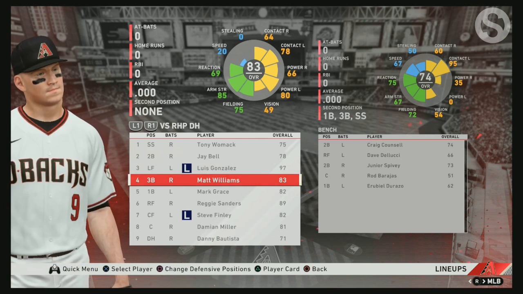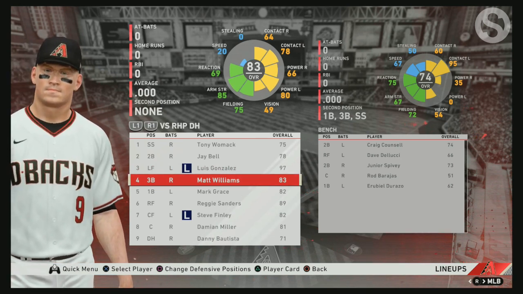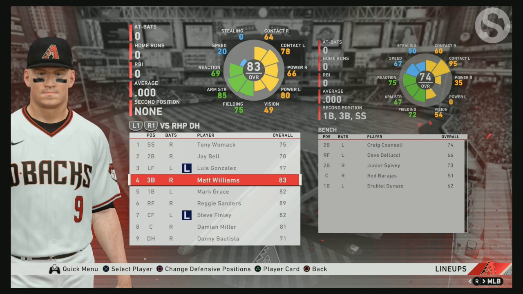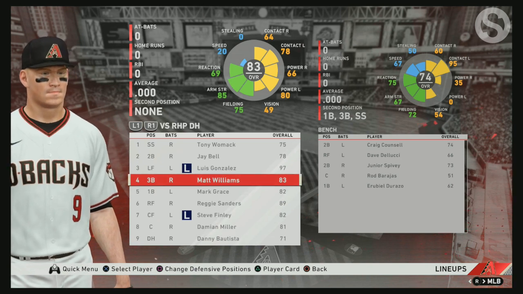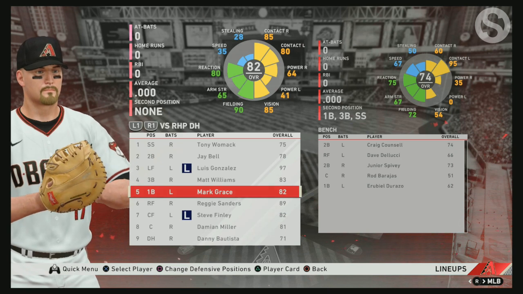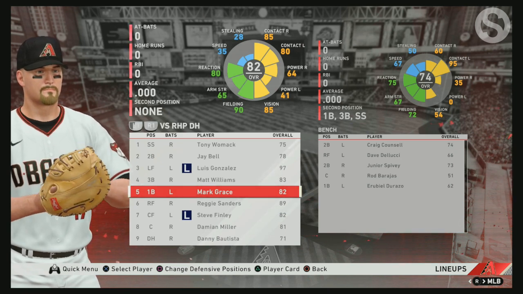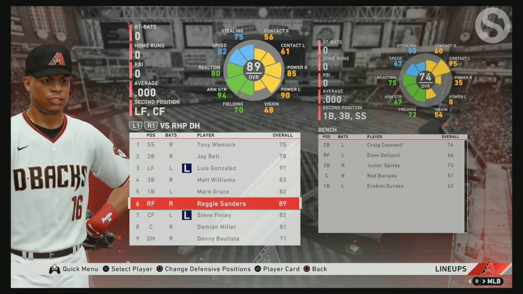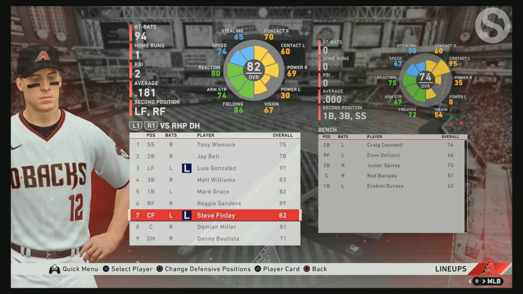Matt Williams, who got hurt early, came back a little bit later in the season, kind of hurt their lineup a little bit, but Matt Williams is here. We got Mark Grace, one of my all-time favorite Cubs. Kind of hate that he more identifies with the Diamondbacks, but he does. Reggie Sanders had a really good season this year. So this is Reggie Sanders. Steve Finley, Steve Finley is on 3 different teams here in the National League West. So that's going to tell you right there a little bit of something about Steve Finley.